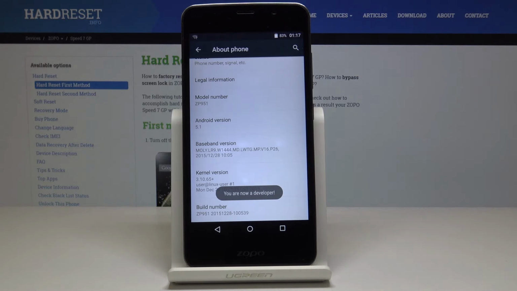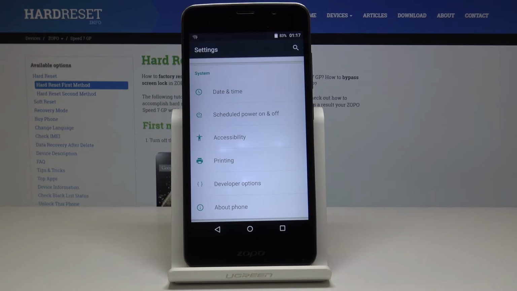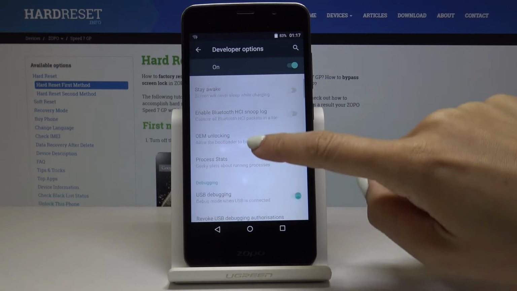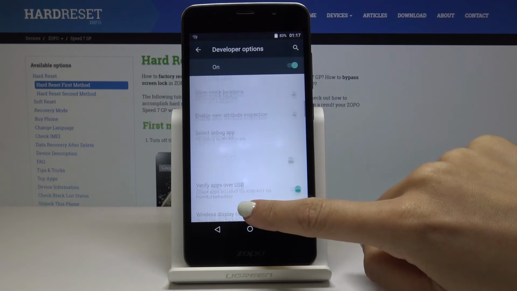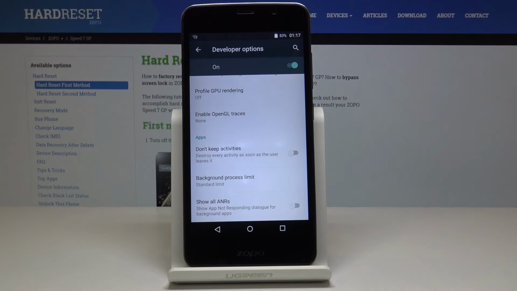And as you can see, you are now a developer. So let me go back, and here you will notice developer options, so they just appeared. Let me open them. And as you can see here, you've got plenty of very advanced features. So it's like stay awake, OEM unlocking, process stats, allow mock location, and many others. So now you can use your device as a developer.